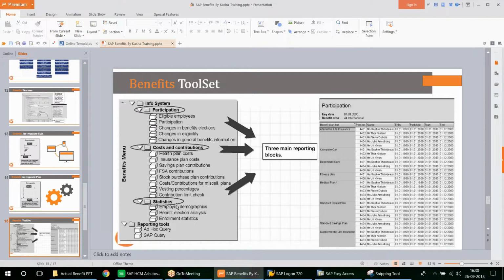Here you can see all these details. They have a cost and distribution, and they have statistics. Here you can see how many people have participated in this particular benefit, and this is a report showing that detail. You can see how many people have opted for life insurance, how many have opted for the car, how many for dependent care, how many for Mediclaim, and then fitness. So you can see all these details and sections that we have here.